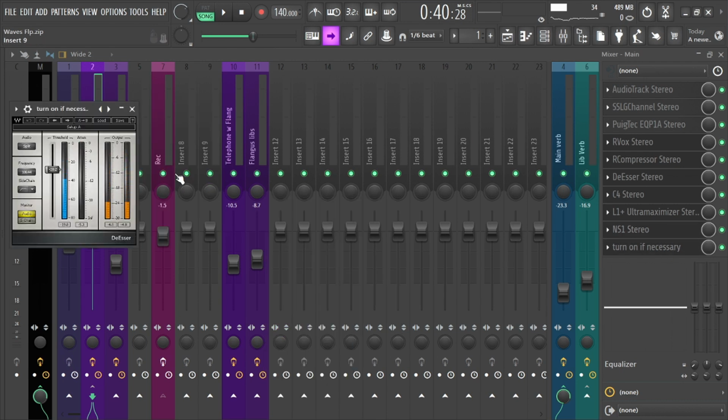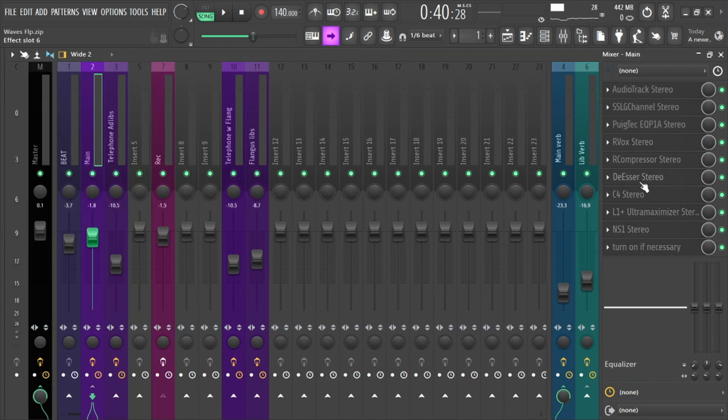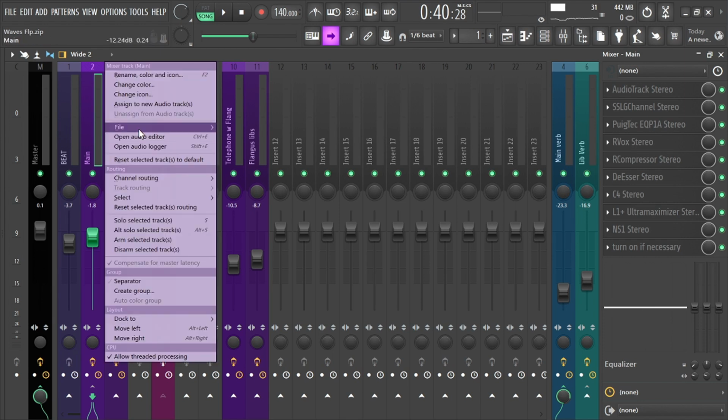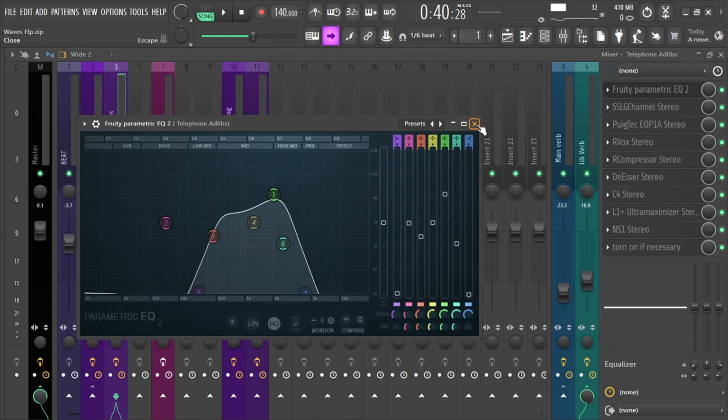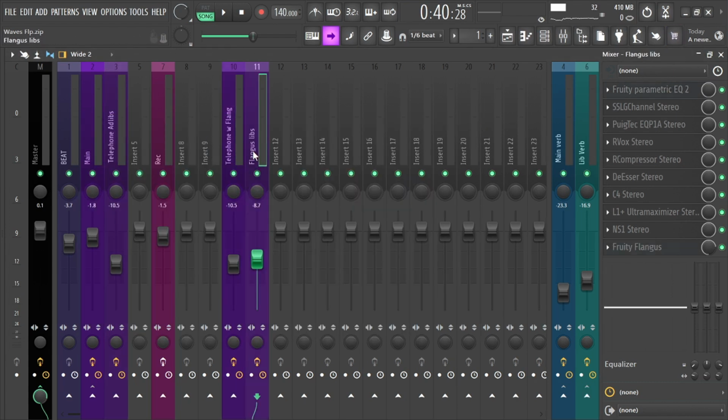And then this is another de-esser. Yeah, that's pretty much it for the main. And then, you know, you want to go File, Save Mixer, and then drop it over here to the telephone ad-libs, where all we just do is add a telephone effect. And then I also include two other presets for ad-libs.